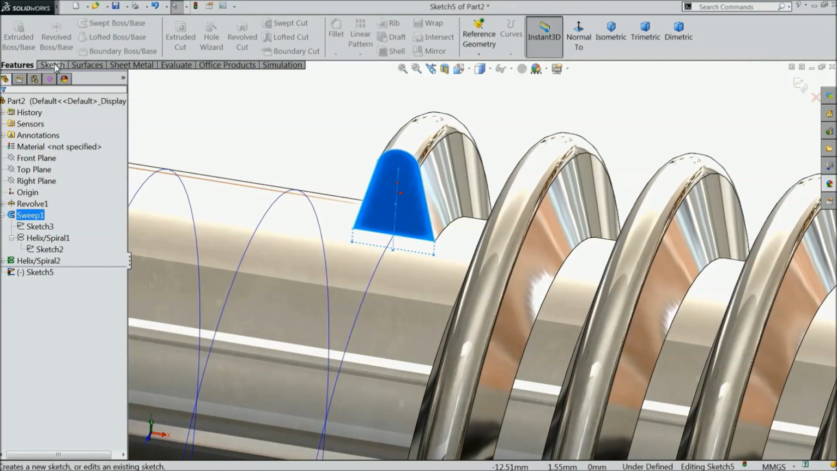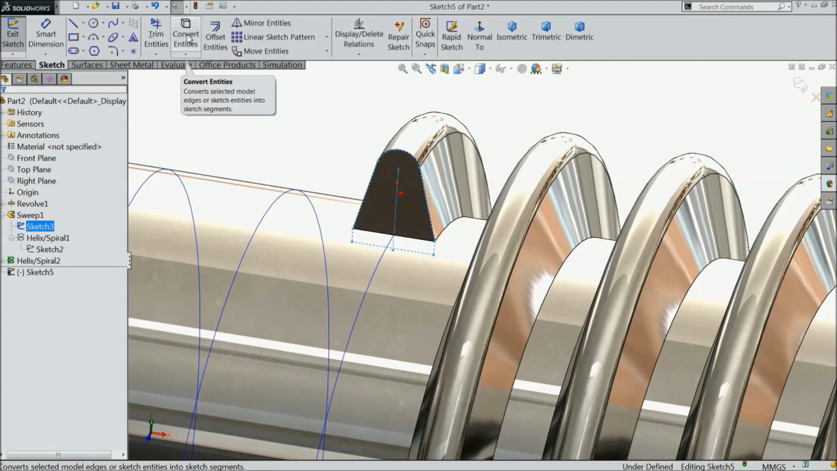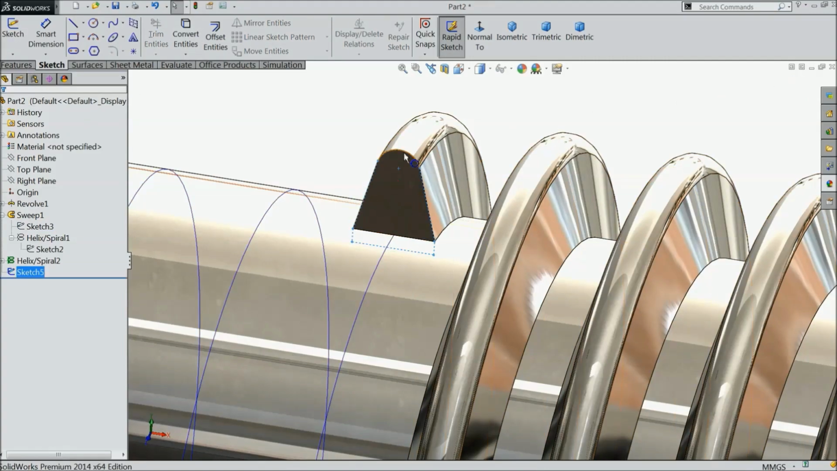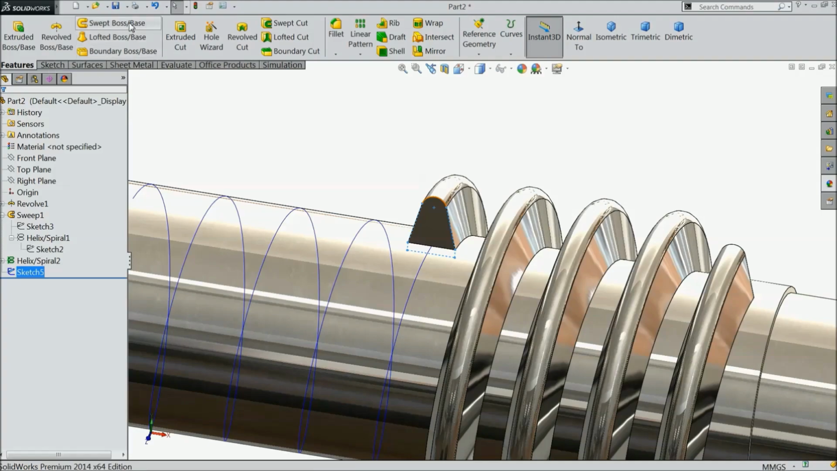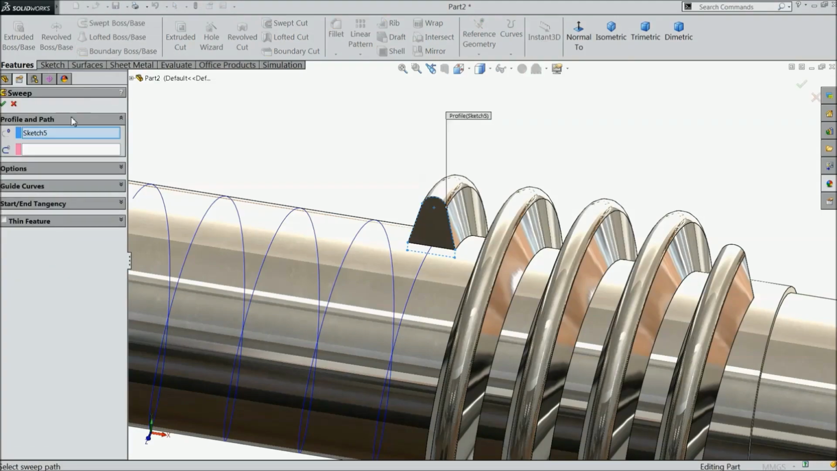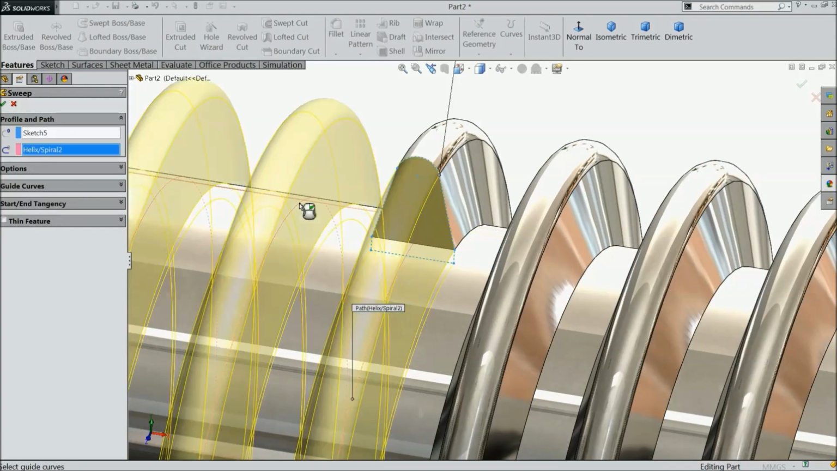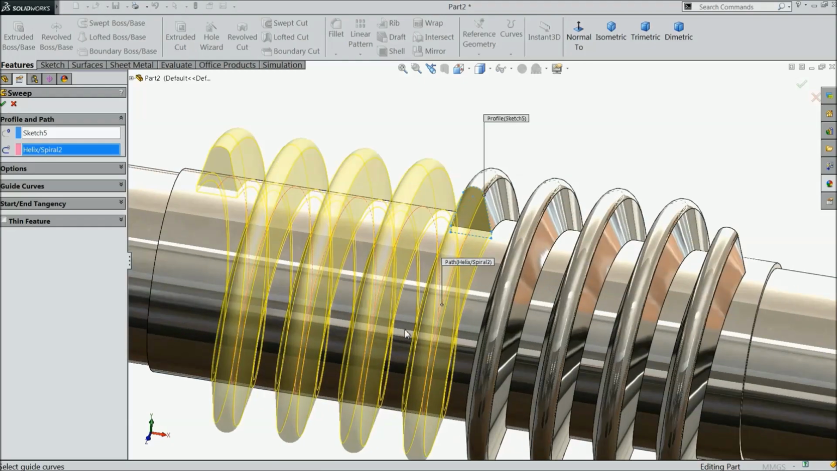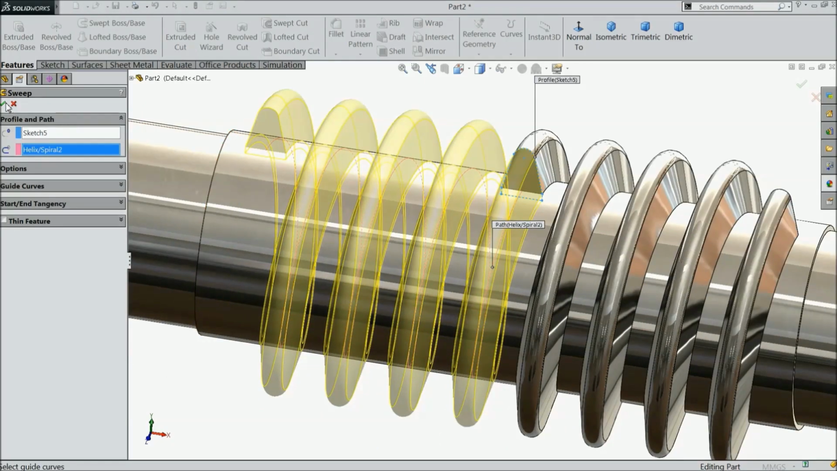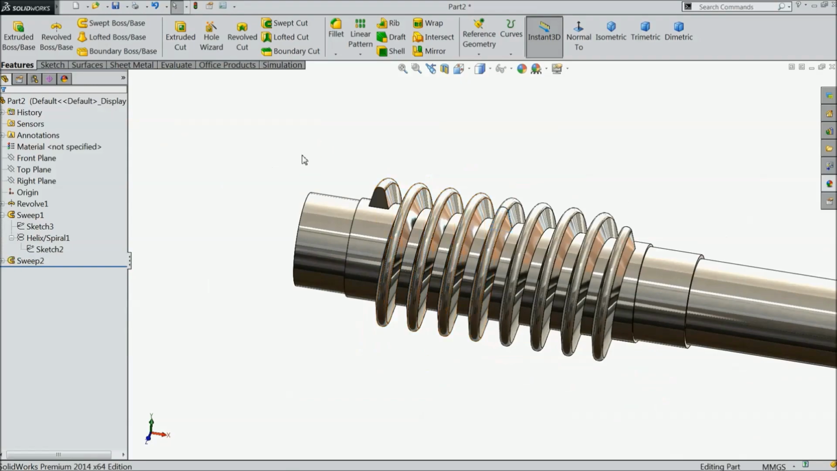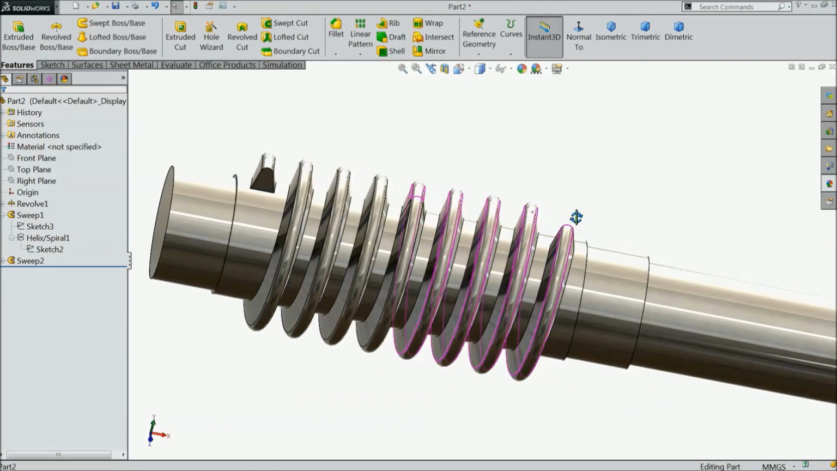Now select the sketch number 3, convert entity. Now it is converted. Now simply exit. Now again choose the same sweep boss base. See here profile is selected, just select here path. Now you can see the worm gear thread. Now this is the worm gear thread. See.